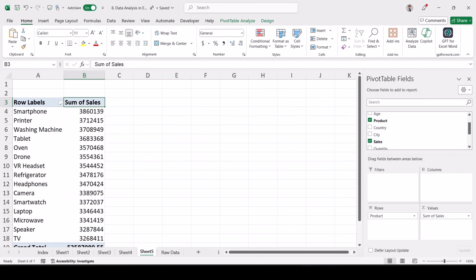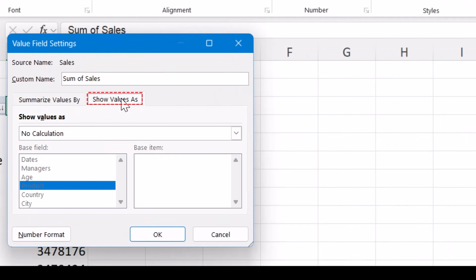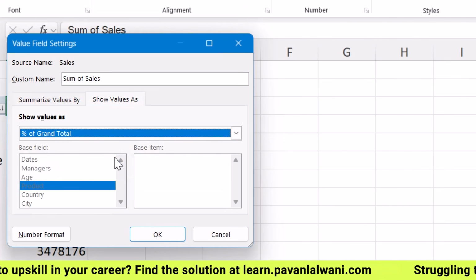But now suppose when I go for a presentation, it becomes difficult for me to explain to my boss that smartphone is having the highest and lowest, because I have to speak the numbers. I won't remember the numbers. I have to say 38, 60, 139. Okay, I have to say 37, 12 and 415. That's a number. I can tell them in terms of percentage. So how do I do that? Double click, show value as, this is the option, and here I can show the percent of grand total, percentage of grand total.